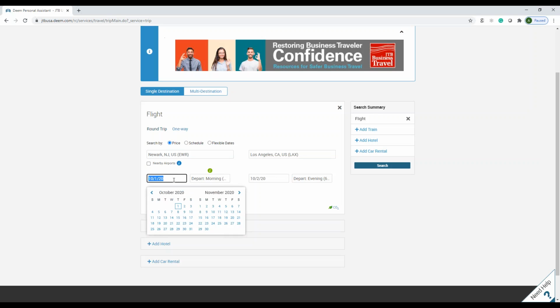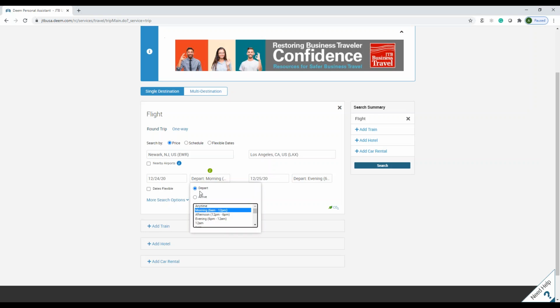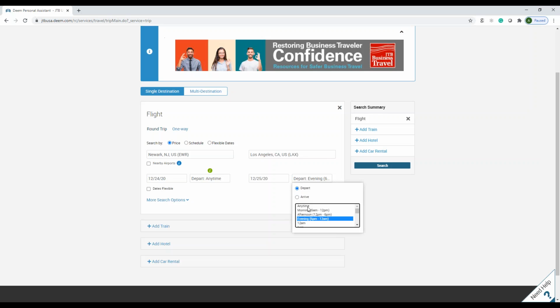The more specific you are, the better chance you have of seeing exactly what you're looking for when booking flights. This is the same for entering your departure date and time. We have the ability to choose either a departure or arrival time. We can choose any time, morning, afternoon, evening, or even select a specific hour in which we'd like to arrive. We're going to go ahead and choose any time so we can see all the options that are available to us.